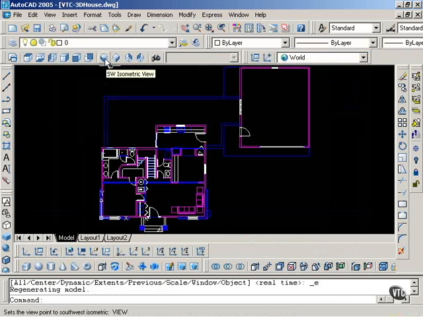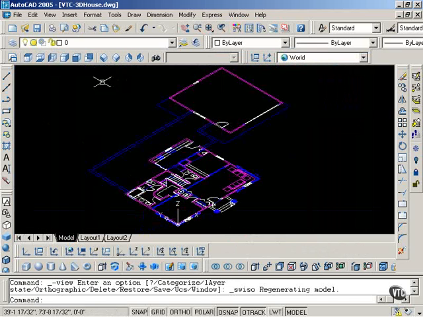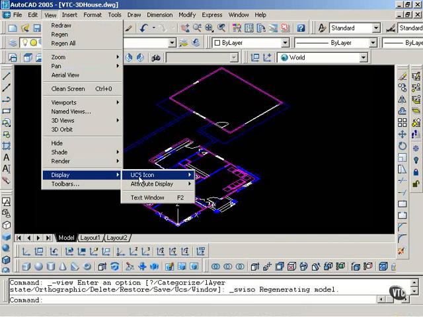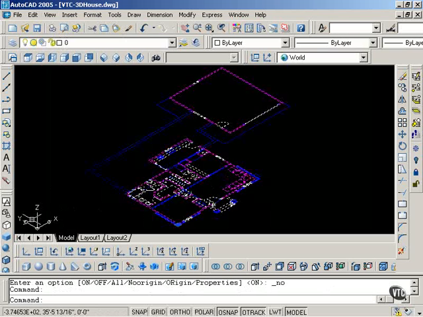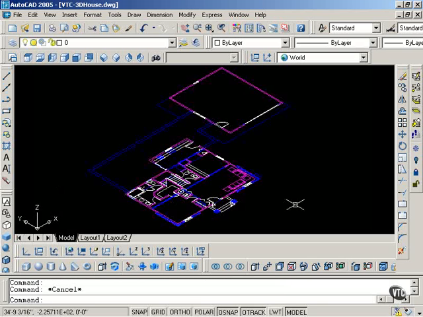And I'm going to change the view. I'm also going to change the location of the UCS icon, moving it away from the origin. And as you can see, the floor plan was drawn on the XY plane. I will continue to draw polylines on the XY plane, and they will be extruded along the Z axis to provide the height for the model.